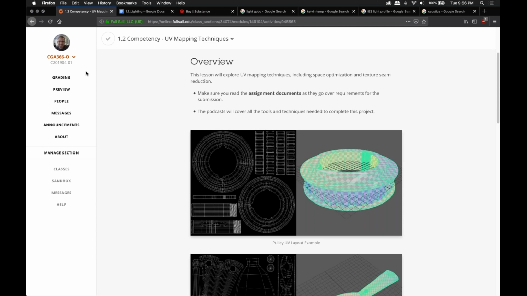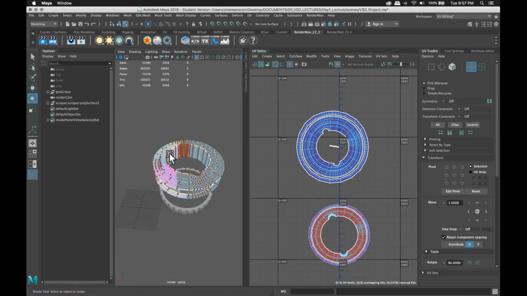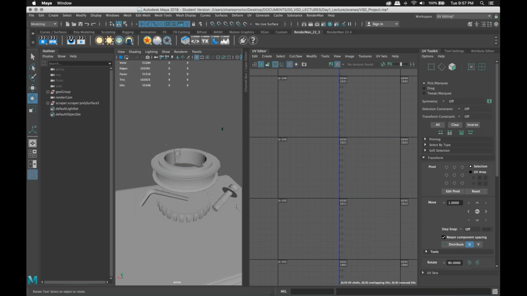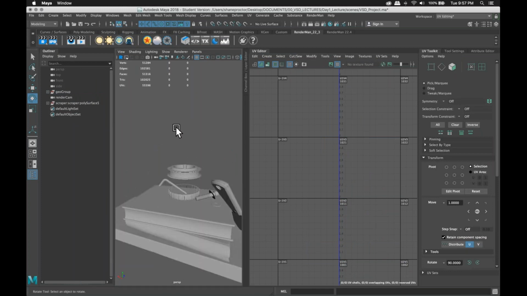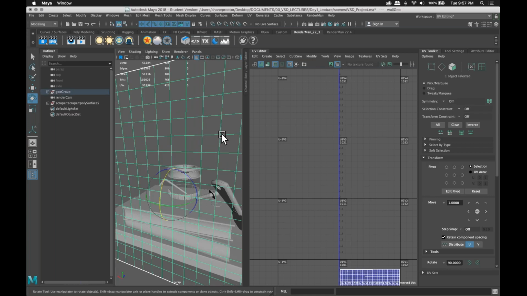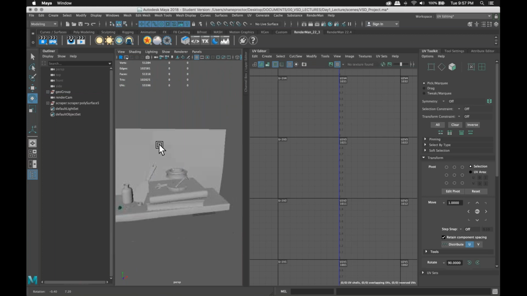And then again, transfer the UVs, you're good to go. Submit the files required, which is just a UV snapshot, your scene file, and a render. And you are golden. All right, questions? Because that's pretty much all I have for you.